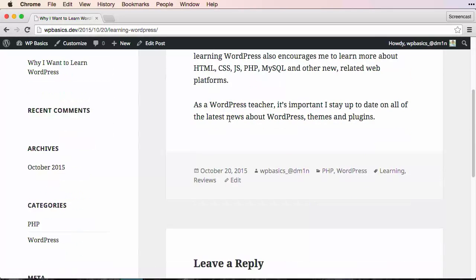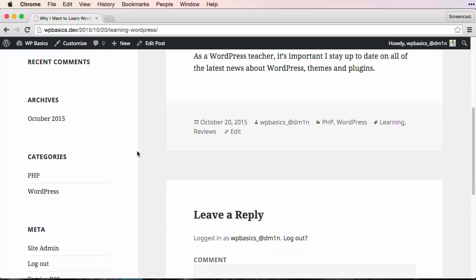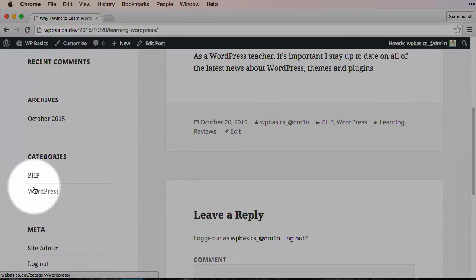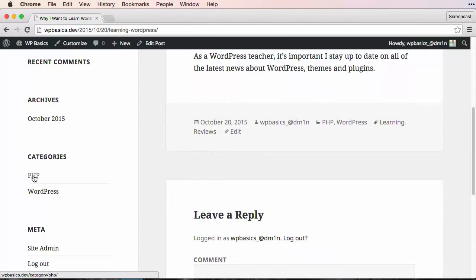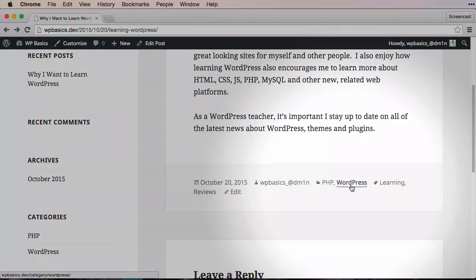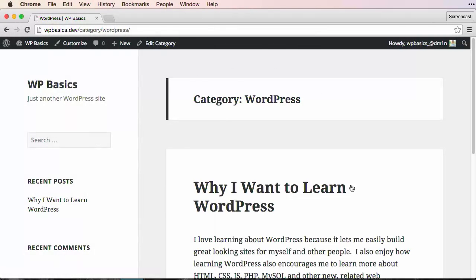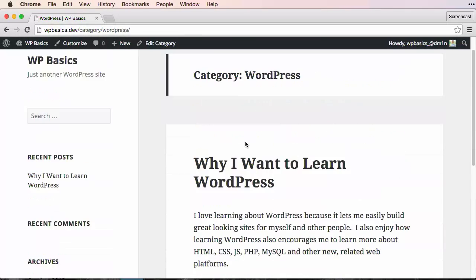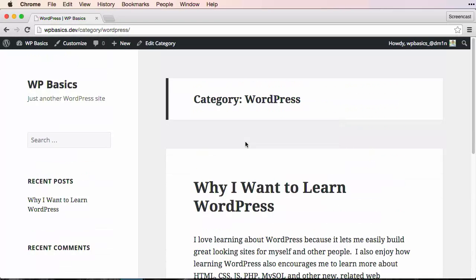What theme you're using determines how categories and tags will show up on your site. However, when you're viewing a post, you could generally find the categories as well as the tags. There are also widget options that can list out categories and tags that are commonly used in a sidebar or footer. If we click on one of these, it should take us to a page that lists out all of the other blog posts that have that same category. These are called category archive pages.